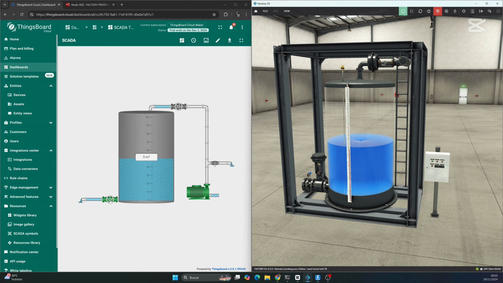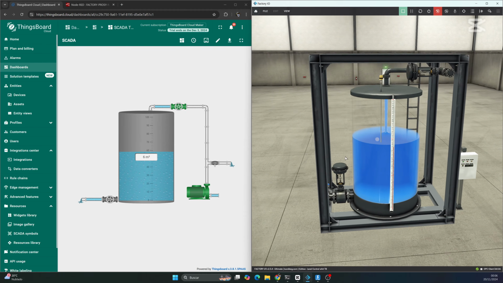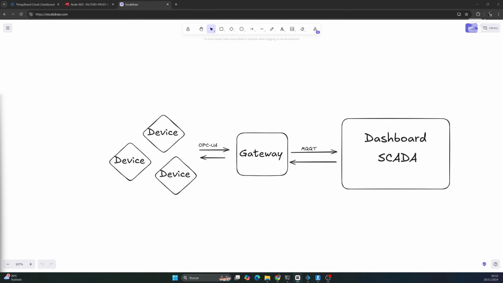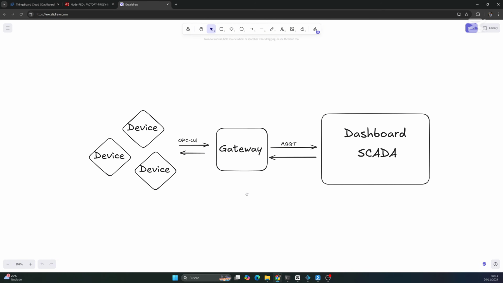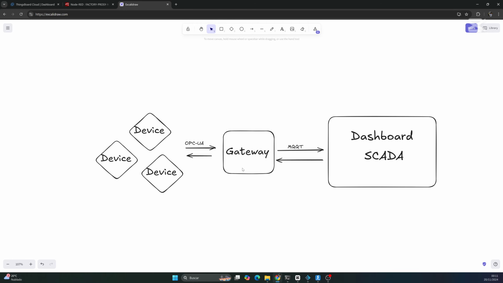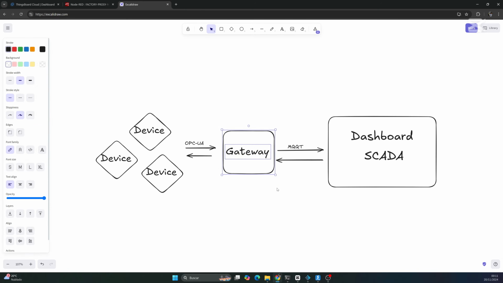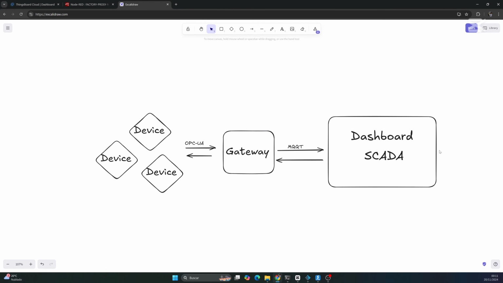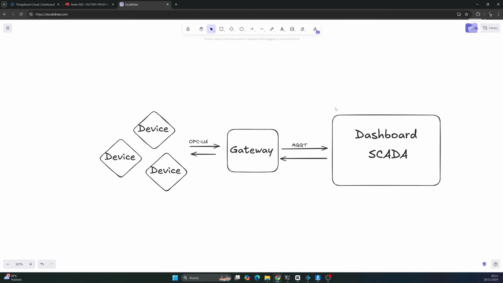The goal is to create smarter, more connected automation systems, a trend that's rapidly gaining popularity. I'll guide you through a simple and effective method for connecting sensor data and industrial systems. Here is the process we'll follow. Sensors: industrial sensors send or receive data using the OPC-UA protocol. Gateway: a gateway device collects the data and transmits it using MQTT. Dashboard or SCADA: the data is then displayed and processed on the dashboard or SCADA system.